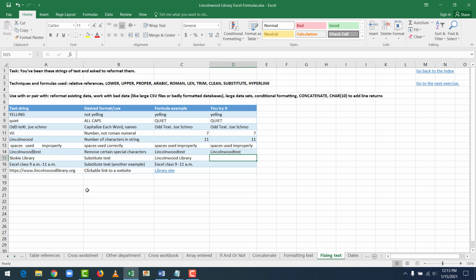Now it's not going to replace it with a space. It's just going to remove it and concatenate the data next to each other. So you may have to, by some other means, add a space there if you needed it to. I like this example, a bit of a joke here, but you can substitute text.